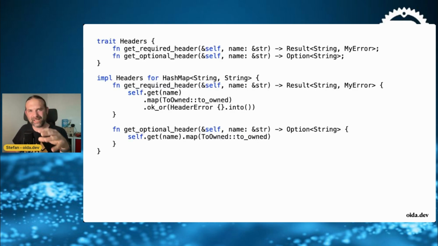Instead of a struct header, I introduce a trait header. It tells us, again, everything that we need to know. It tells us everything that we care about. And instead of implementing the header struct, I implement headers for the hash map of string and string. It implements the right methods, it implements the right results, and we know about the right errors. If we ever decide to change the underlying implementation, our event handler code doesn't change at all.